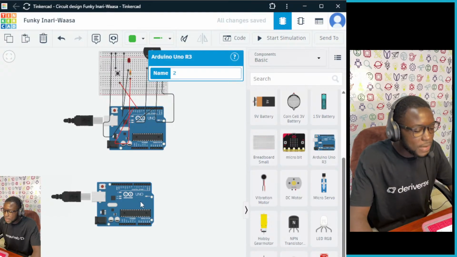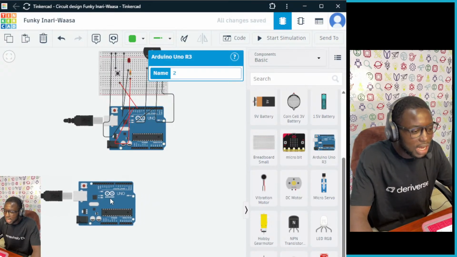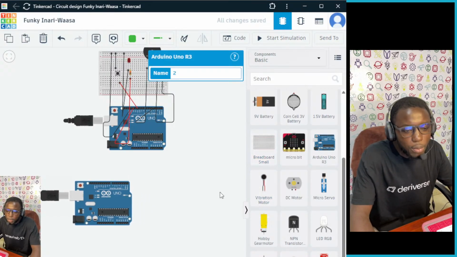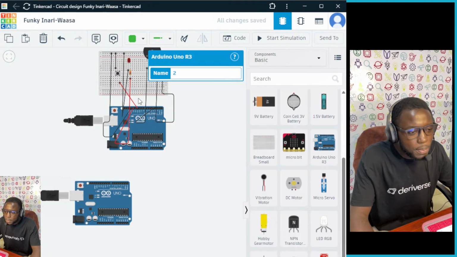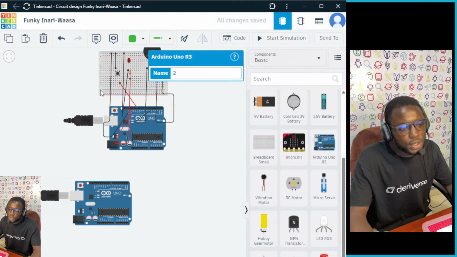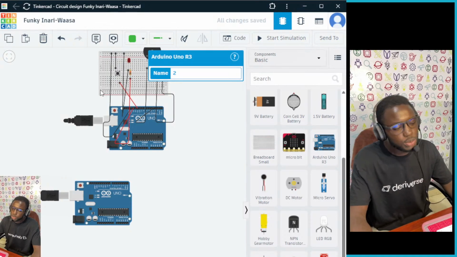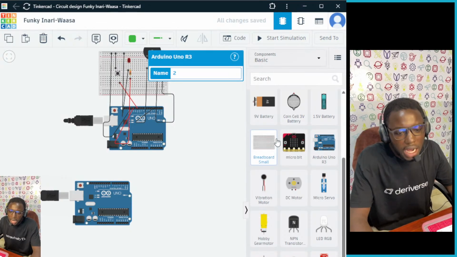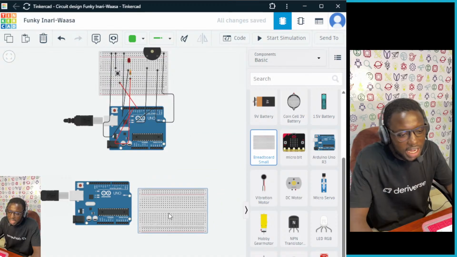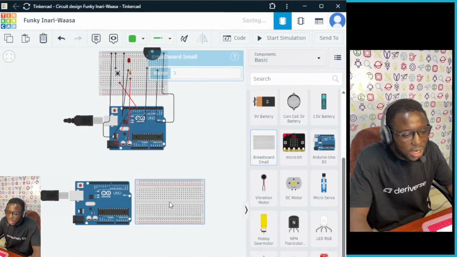Now I have enough space to work with. So I have my Arduino Uno here. And then I'm going for my breadboard, because it's on the breadboard I'm going to be building everything. So I will go for my breadboard, drag, and then drop the breadboard. So I'll leave it here.